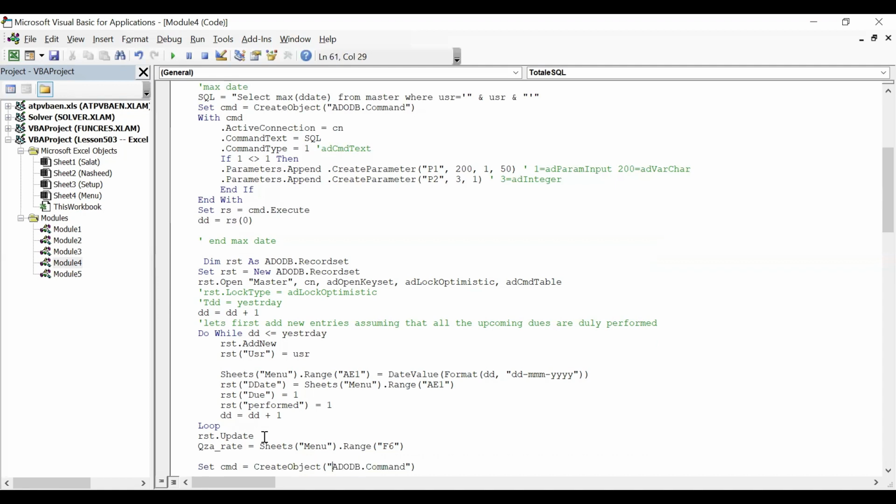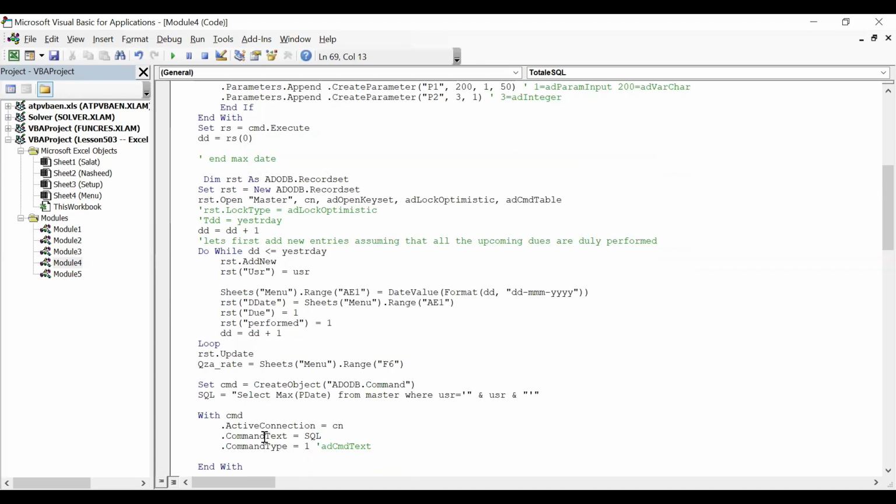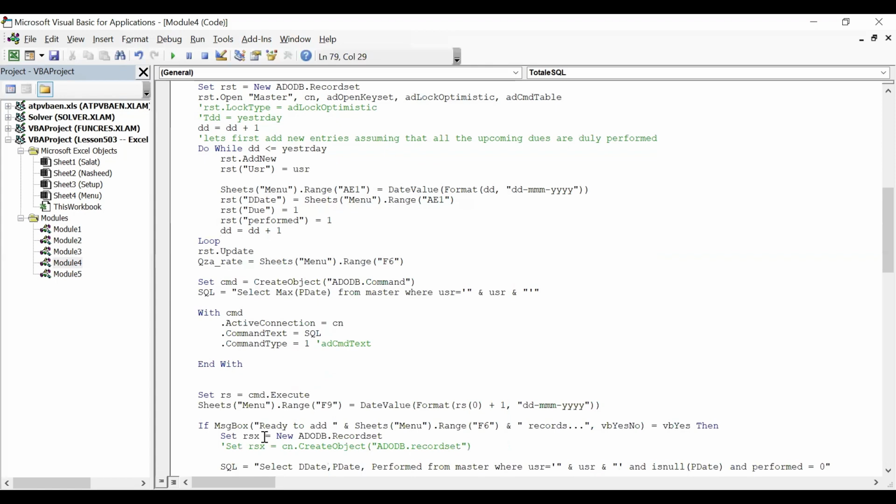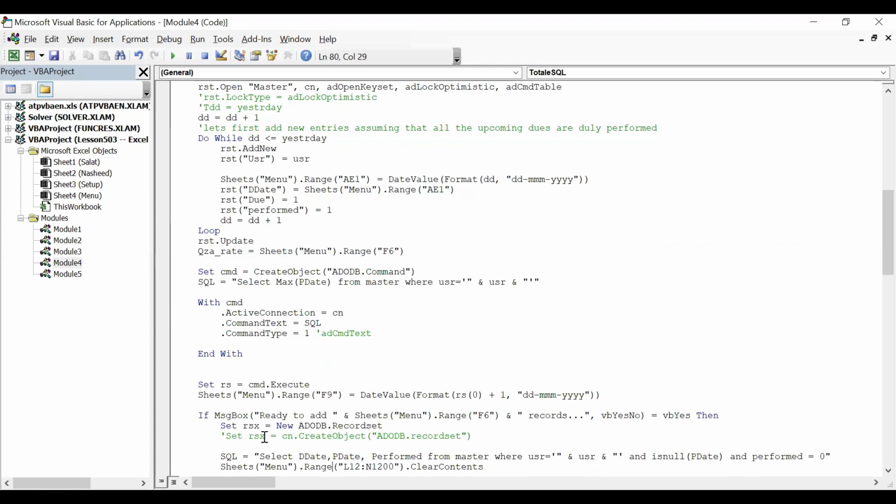So this is the first activity done: as soon as you get connected for a desired user, what does it do? It makes sure that until yesterday, all the dues are performed, right? And the next thing to be done is about the backlog, right? So for the backlog, it's going to get you what are the dates.